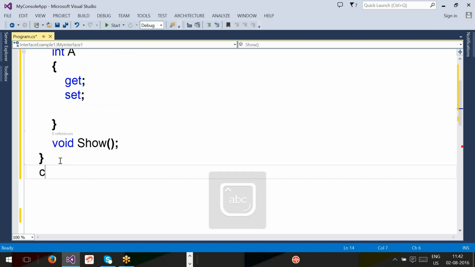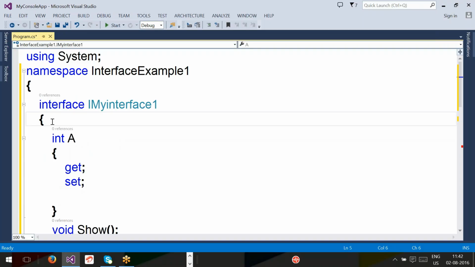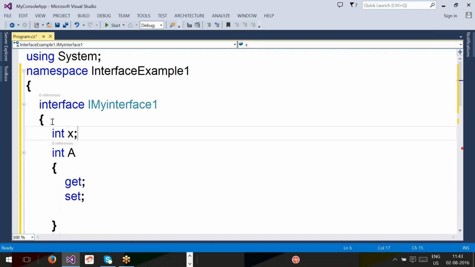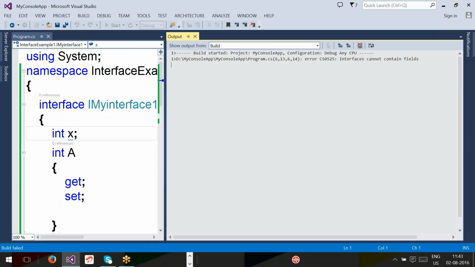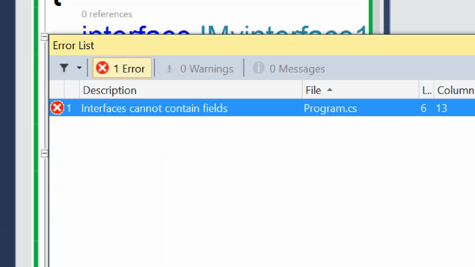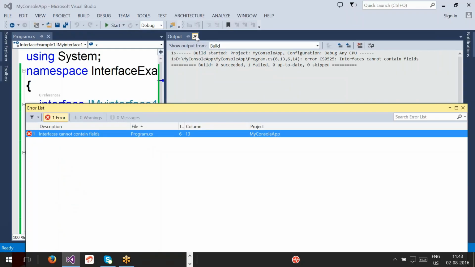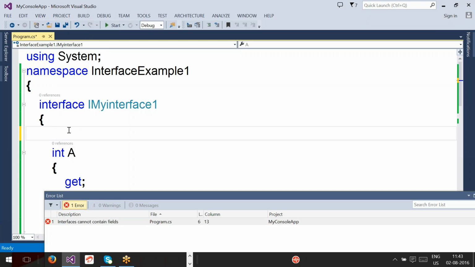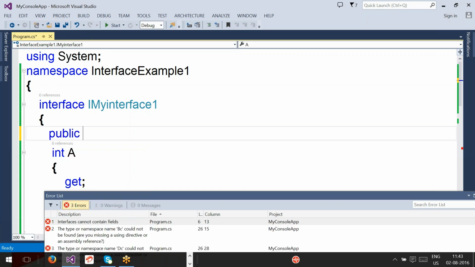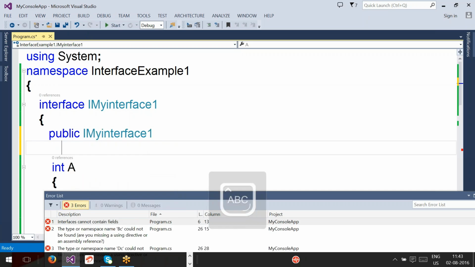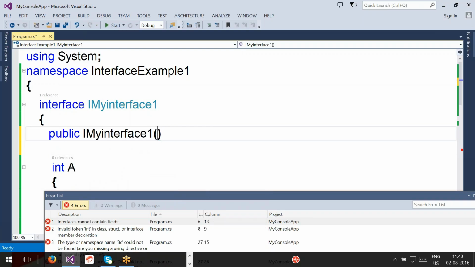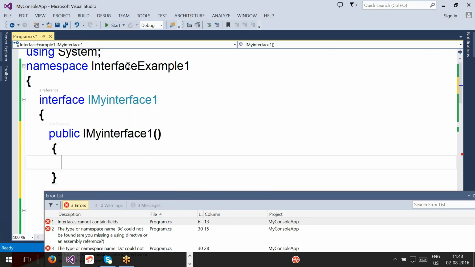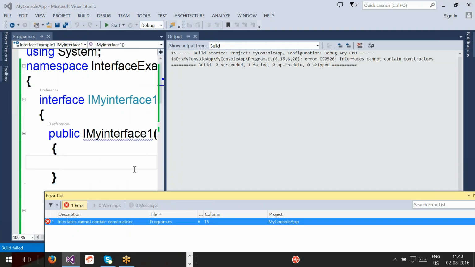If you have a doubt, you can check it. Suppose I declare X as a variable in the interface; on compilation you will get an error. Interface cannot contain fields. Now you can check like this: if my interface has a constructor, on compilation, interface cannot contain constructors.